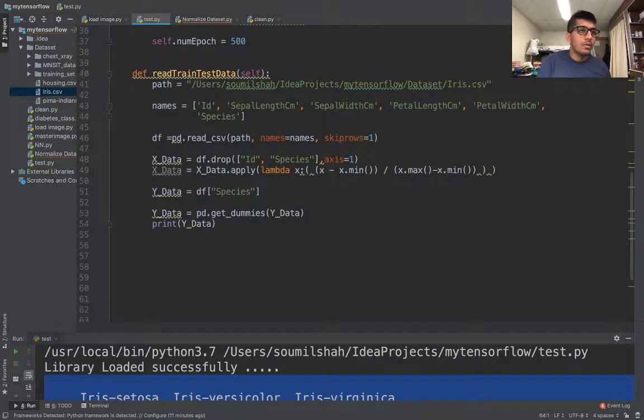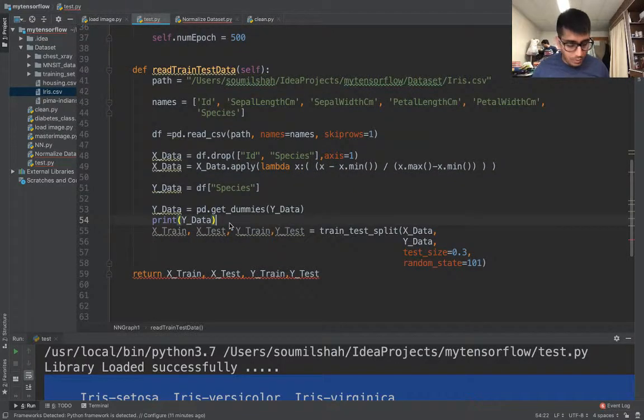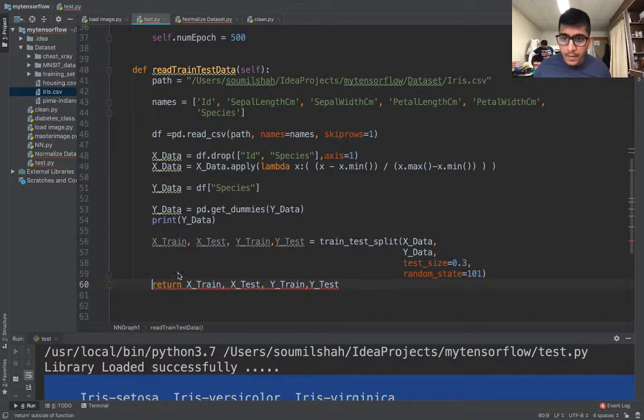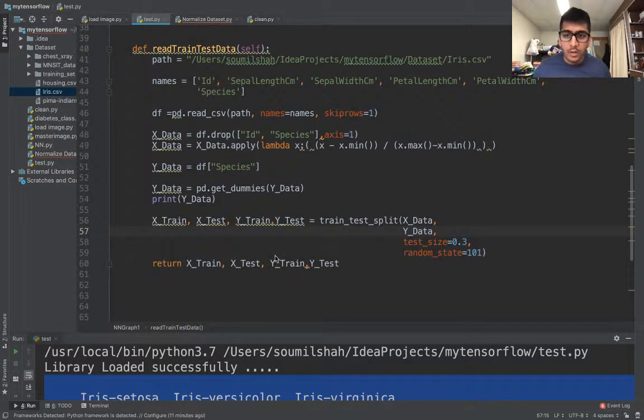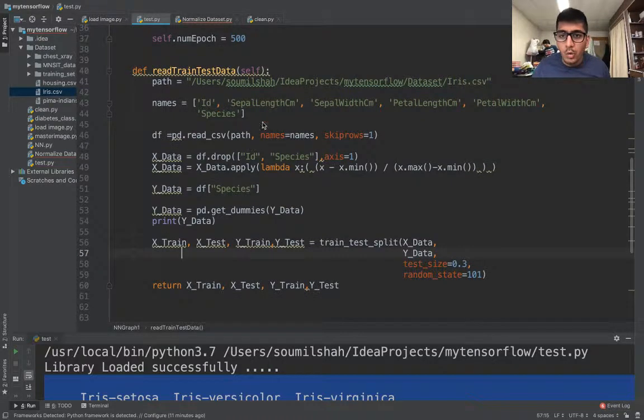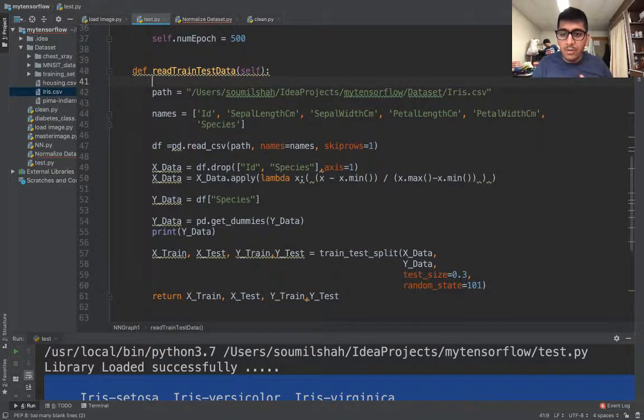So now it's simple, we just need to perform the train test split. So there you go, train test split, and return the x train, x test, y train, y test. That's it for this video. I taught you how to read a data set using pandas, how to normalize or drop columns, and how to clean the data.